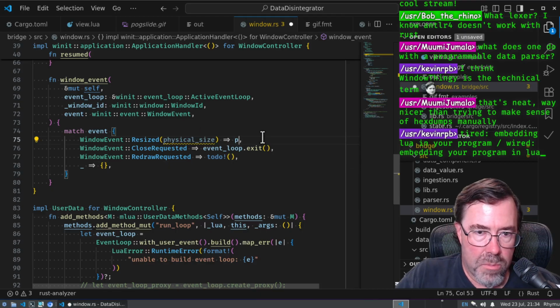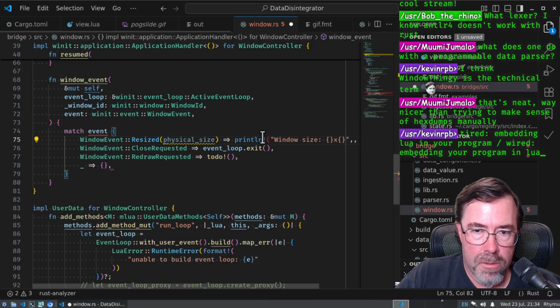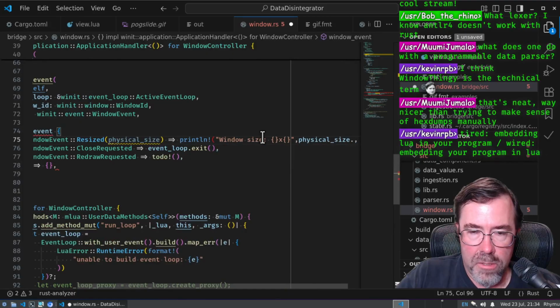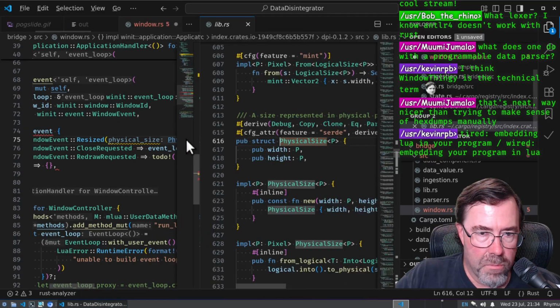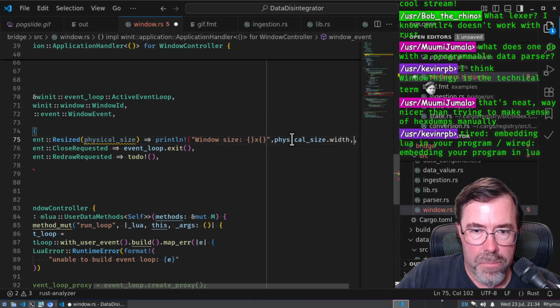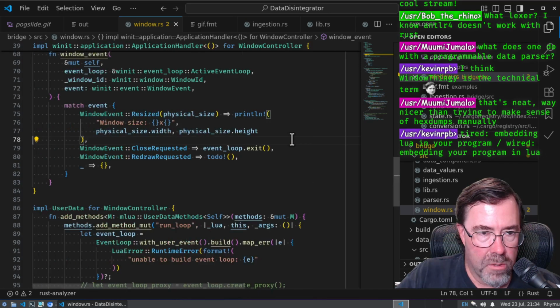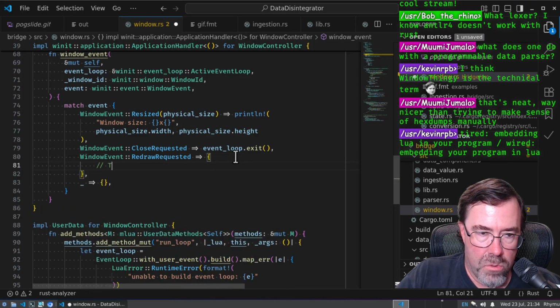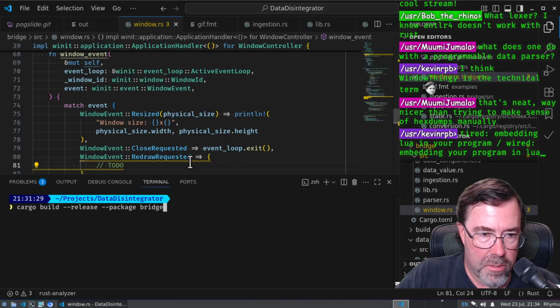Okay, let's print this out to confirm it works. Window size. Physical size dot, what's physical size give us? Width and height. Wonder why it doesn't fill it in automatically. There we go. Physical size dot height. I hate typing, so I like it when it types for me. And we won't do anything here yet. To do. Keep a marker that we're gonna do something there. So let's build that.